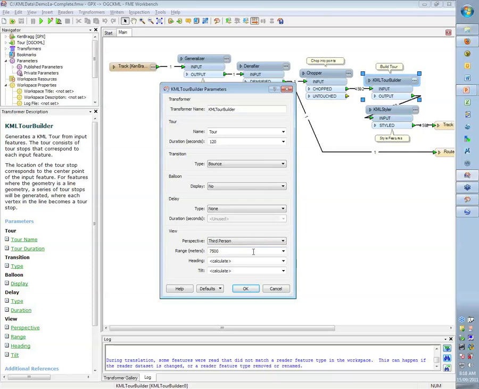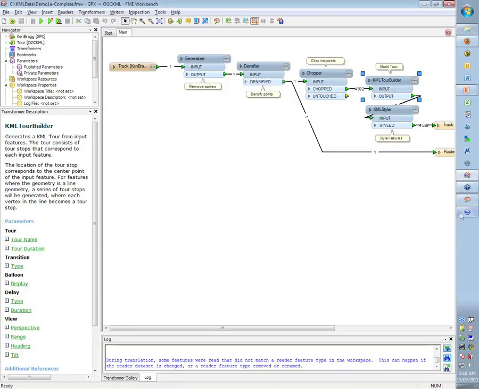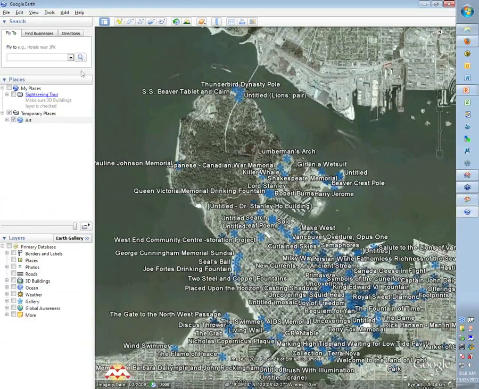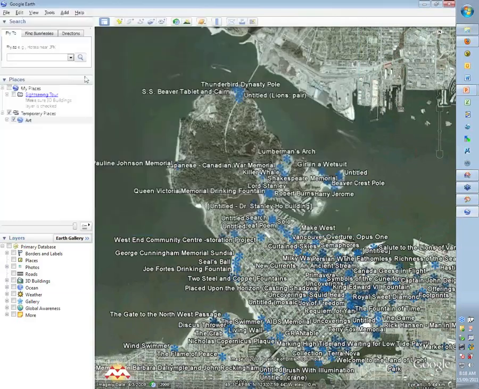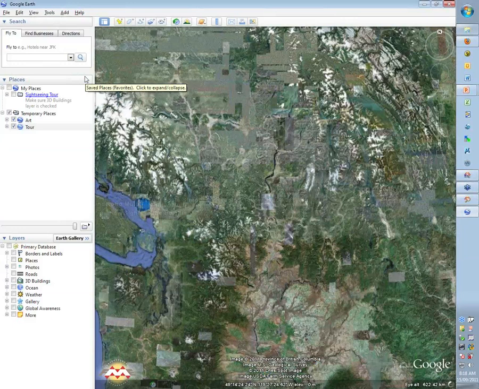Yes. And the range, you can set what range you want. So we're zoomed out fairly high, seeing it in the third person. So I just ran that translation. Now I'm going to open that data set up. And tour, there it is. And it's going to zoom us all the way across to France.